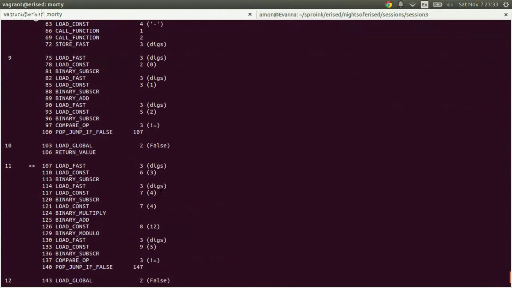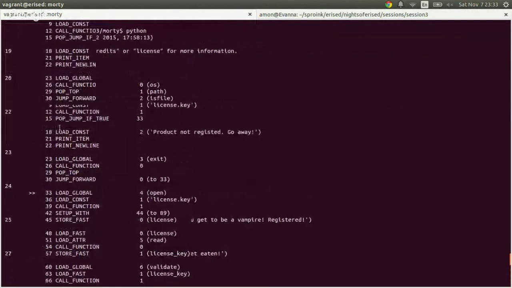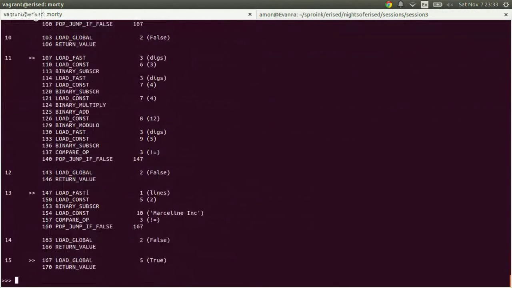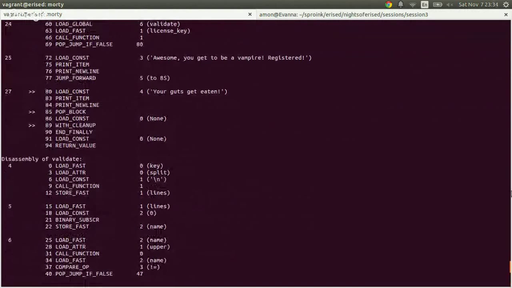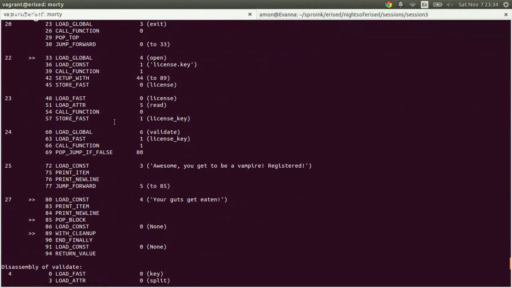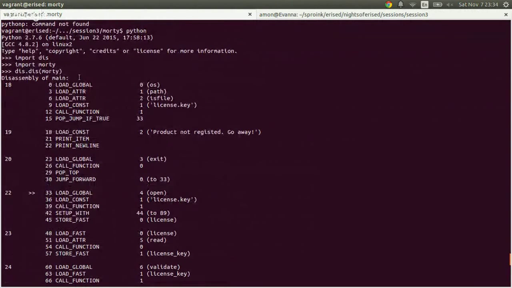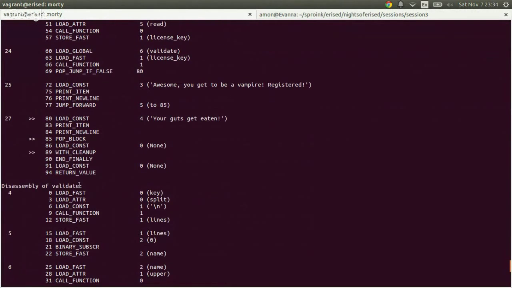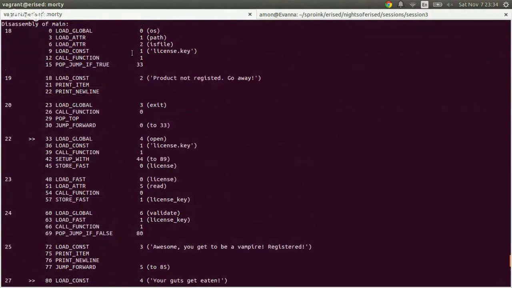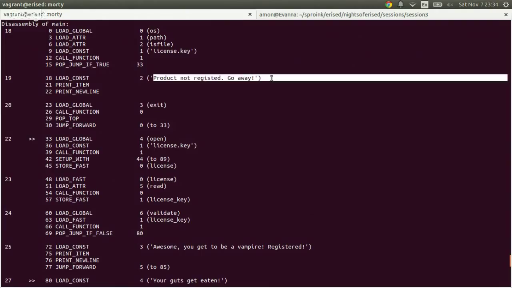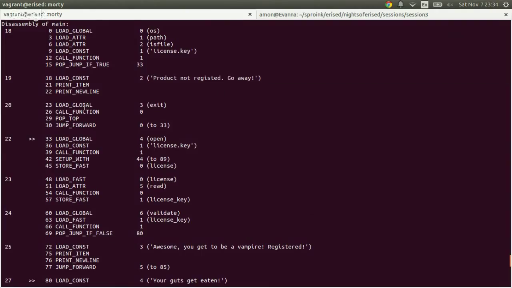Yeah, we actually can get the Python opcodes from this, and you can see straight away that there are two functions in this program: main, and then validate. Again, you can see this rough structure. It's looking for a file called license.key. If it exists, it jumps to here probably. If not, it exits after printing this bit.